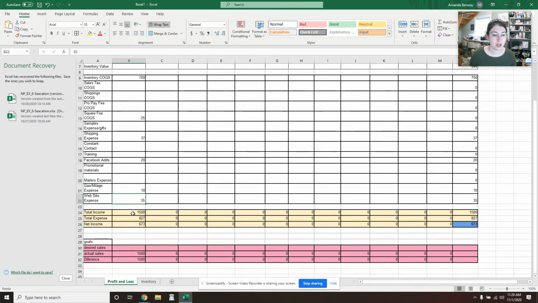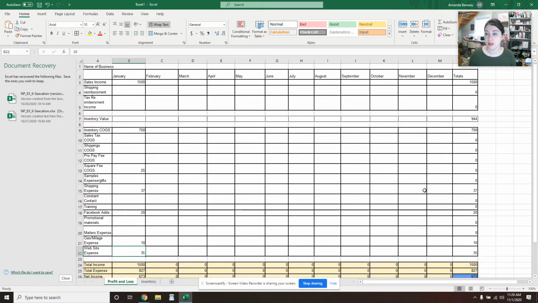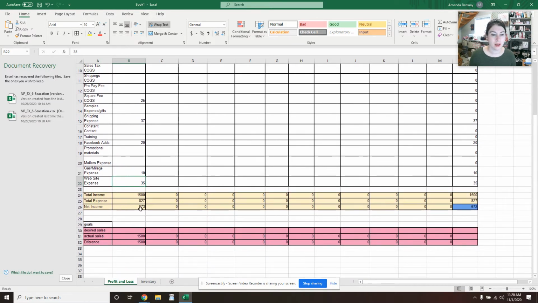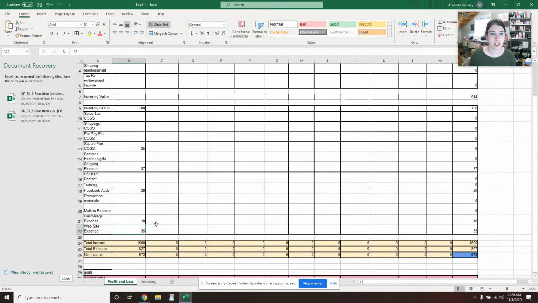As you can see, it's totaling up those amounts right down here. And it's also totaling over here. So at the end, you're going to see your total sales and your total expenses. This is your net income. If you show a negative, it's going to show as a negative.